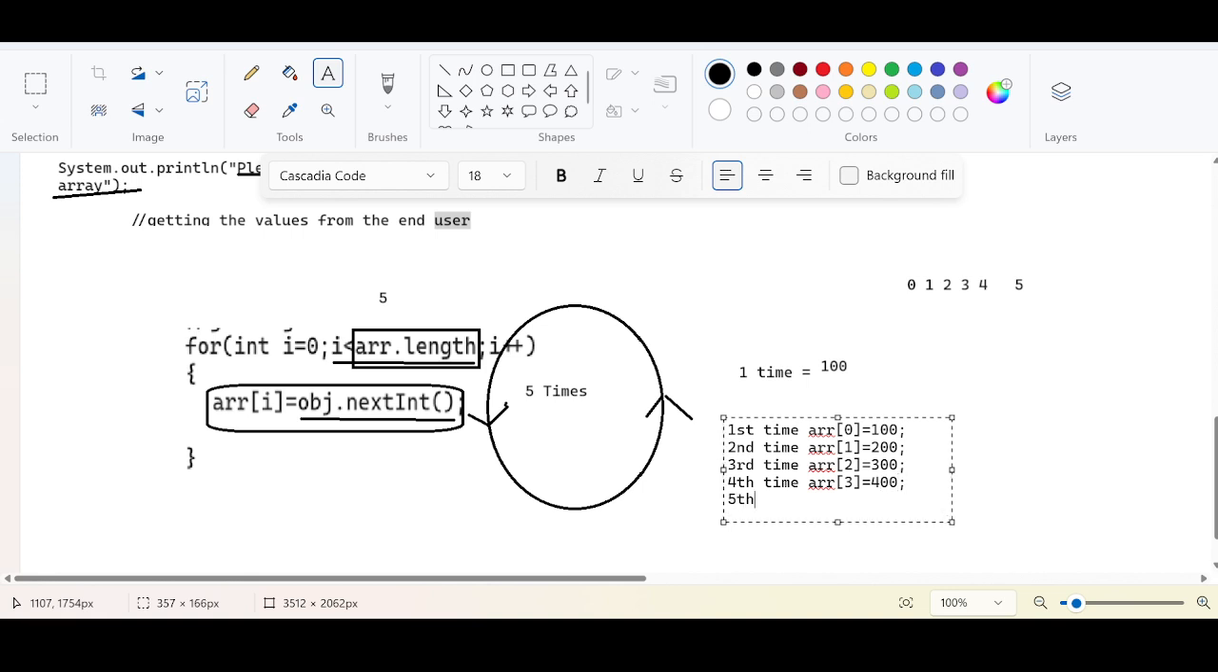Fifth time, ARR of 4 equal to 500. So there is no sixth time. Sixth time, the condition will be false, so the for loop will be broken. For loop breaks.